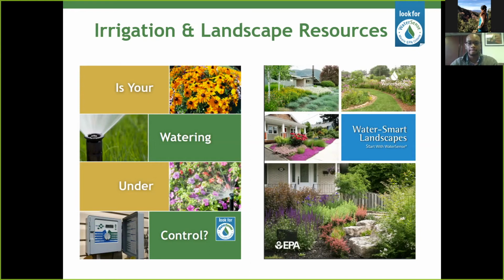and if you'd like to use a professional, what to ask them for when looking at a controller. On the right-hand side, we have our guide for water smart landscapes.